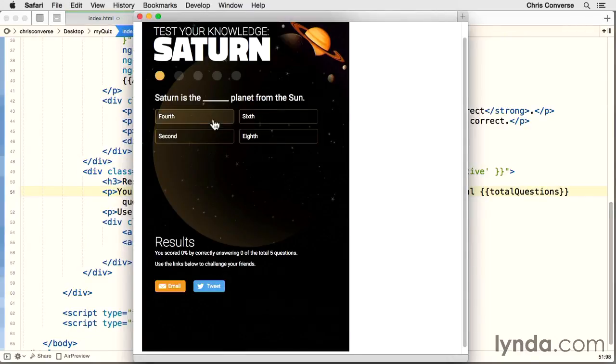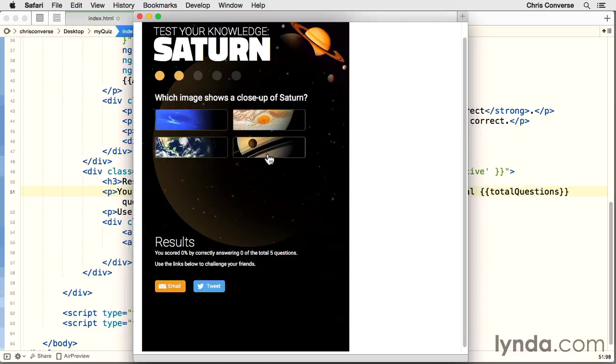So I'll come up here and I'll get the first question wrong. I'll click fourth. It tells me, oops, that's not correct. And down here I can still see that the percentage is 0 and the number of correct answers is 0. Click continue. I'll get this one correct. Indication on the progress bar is it's correct. Tells me it's correct here. I can see that my score is now 20% and I've answered one question out of a total 5.